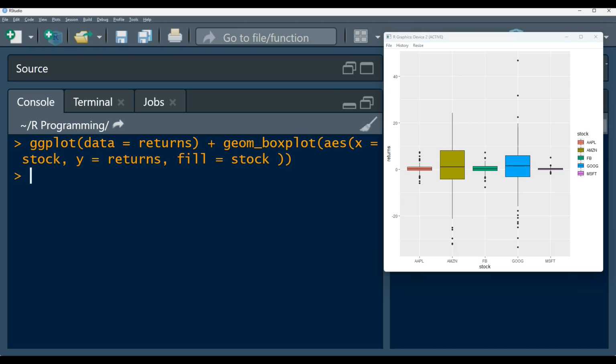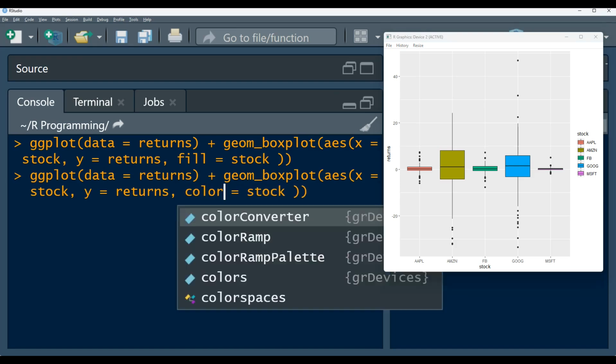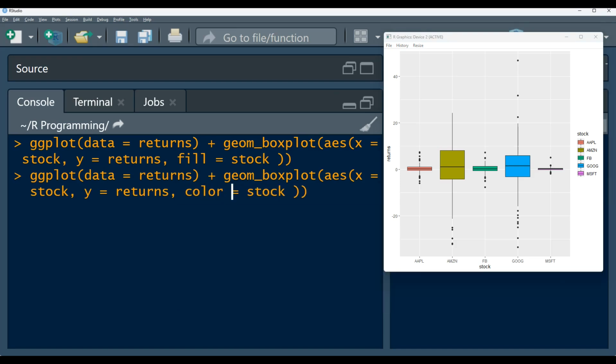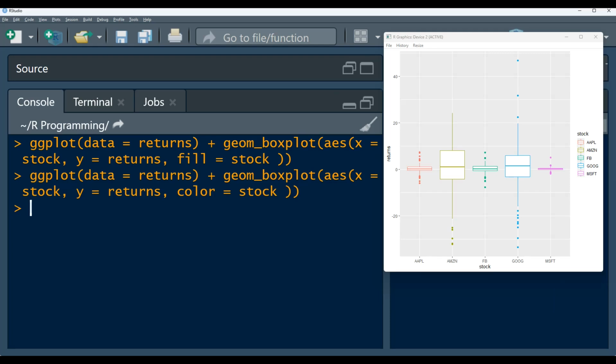Okay, so what about mapping the color? Remember, fill will fill the color for these boxes. You can also come here and say, what about color? Can you guess? So what this will do is that it will change the border. Okay, don't forget. So it has assigned these colors, but now you can see here it's the border colors. It has not filled the whole boxes. So this is one of the differences between fill and color. Do not forget those differences.